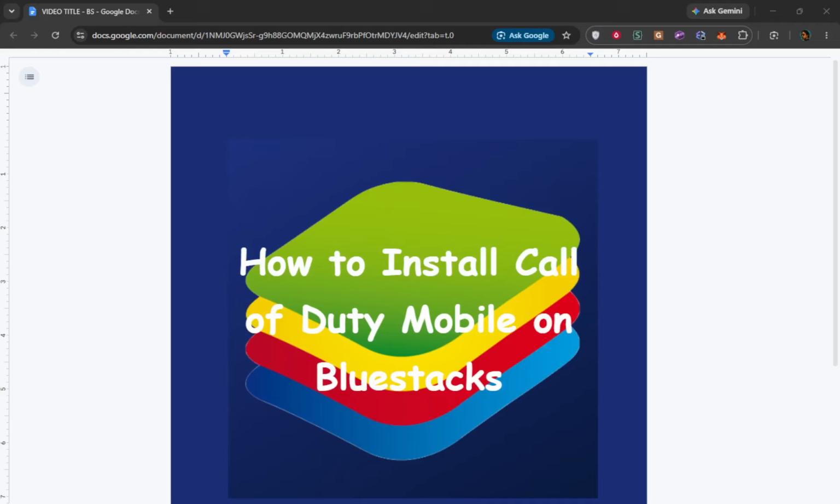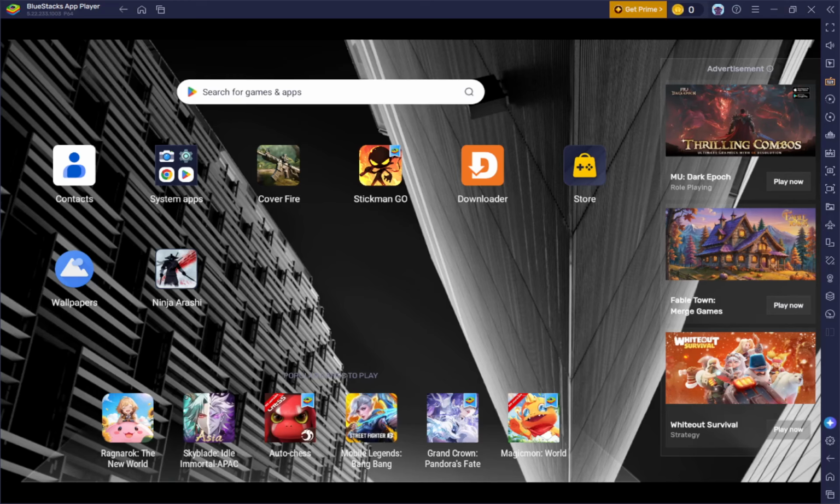In today's video, I'm going to teach you how to install Call of Duty Mobile on BlueStacks. We will go step by step so you can get into the game without any confusion. Open BlueStacks 5 on your Windows PC.